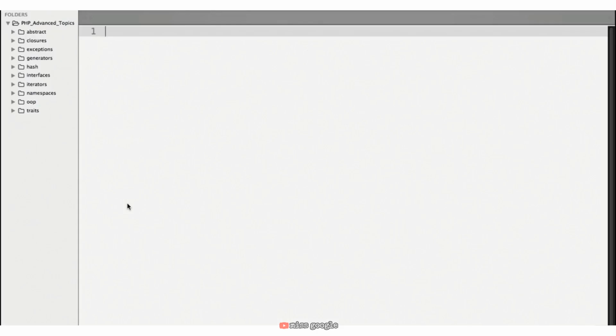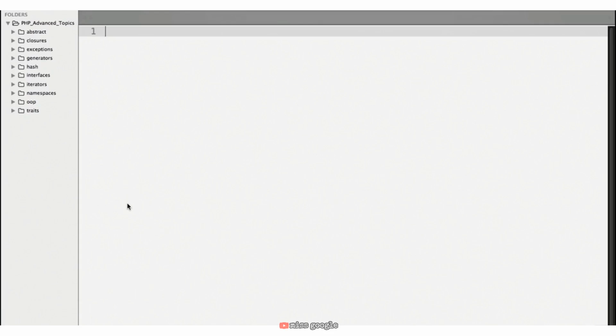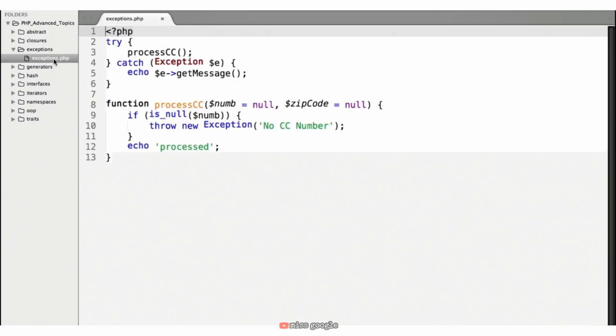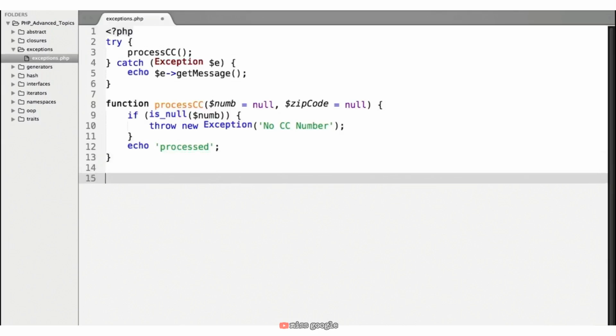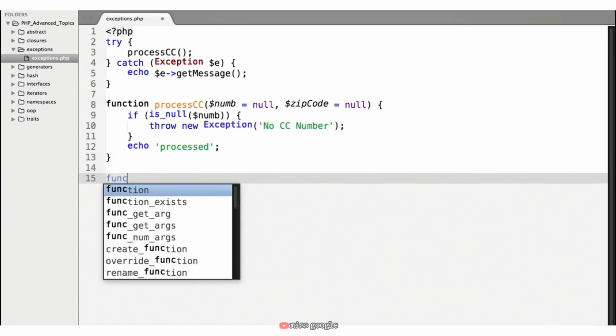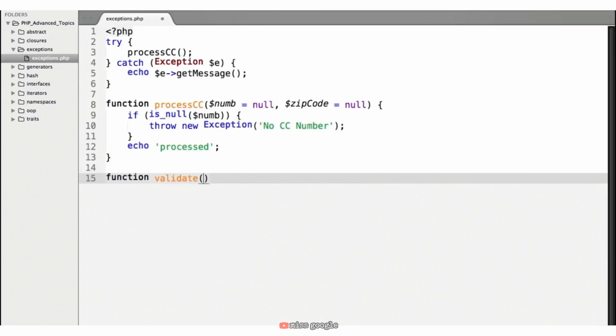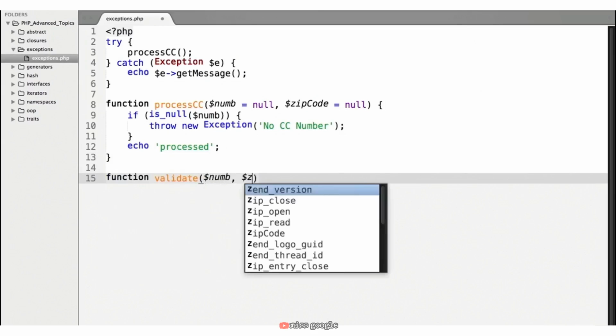Nesting exceptions is the process by which we can have one exception raised and a try catch block that catches the exception, then throws a new exception, nesting the other exception inside itself. This concept is used when you have multiple layers of code that might all raise exceptions. So let's modify our current exception code to throw a nested exception and see how this works. Let's open up our exceptions.php file in the exceptions folder. We'll add a new method after line 13 on line 15 to validate our inputs. So in this case, we're going to add a function validate, and it's going to take $num and $zip code.